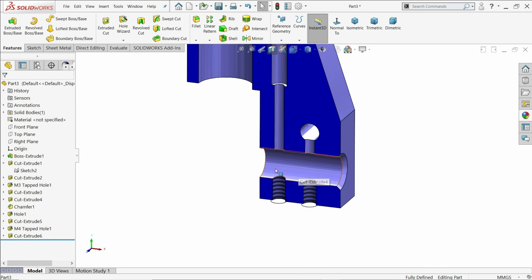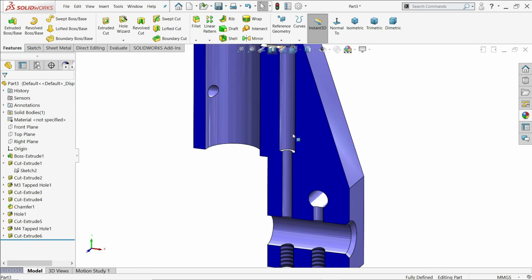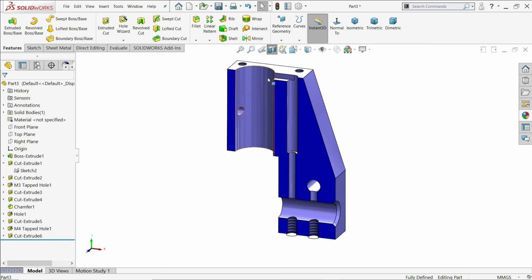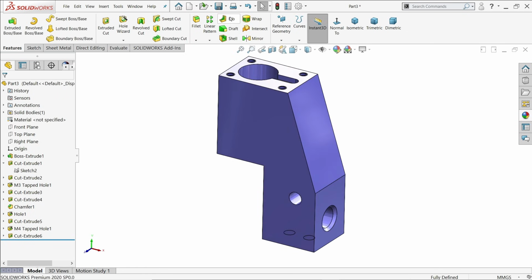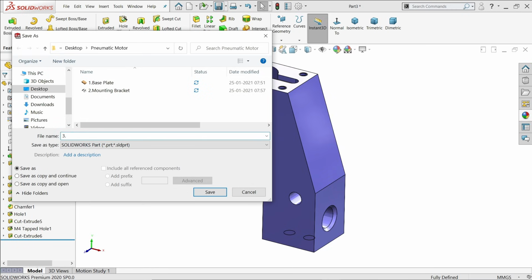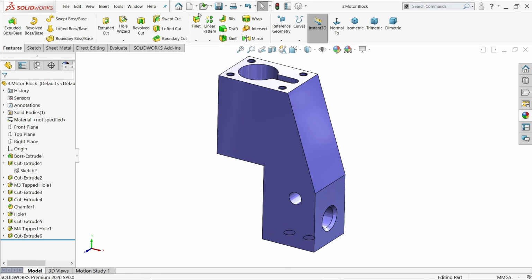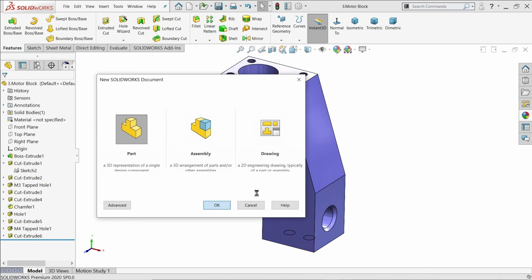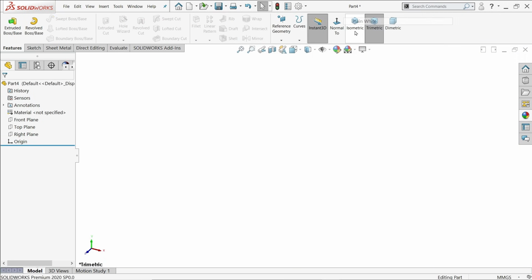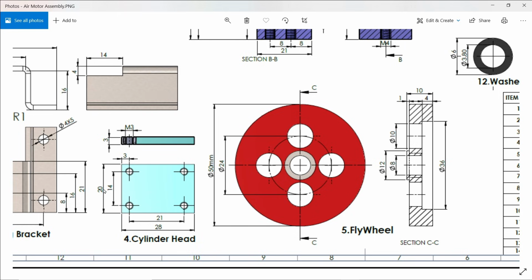Now these are the holes for air inlet, and this is the passage which reaches the hole to the cylinder. Part number 3, motor block. New part, cylinder head. This is 28 by 20, thickness 3 millimeter. Then again there is an M3 tapped hole, 3 millimeter from this end.